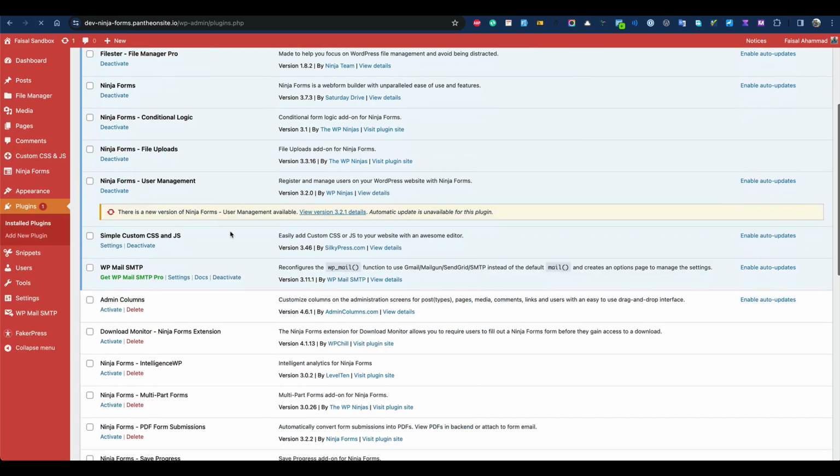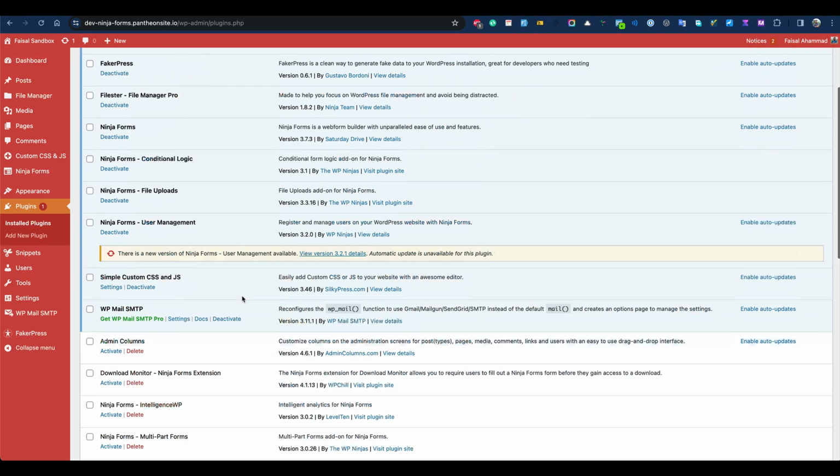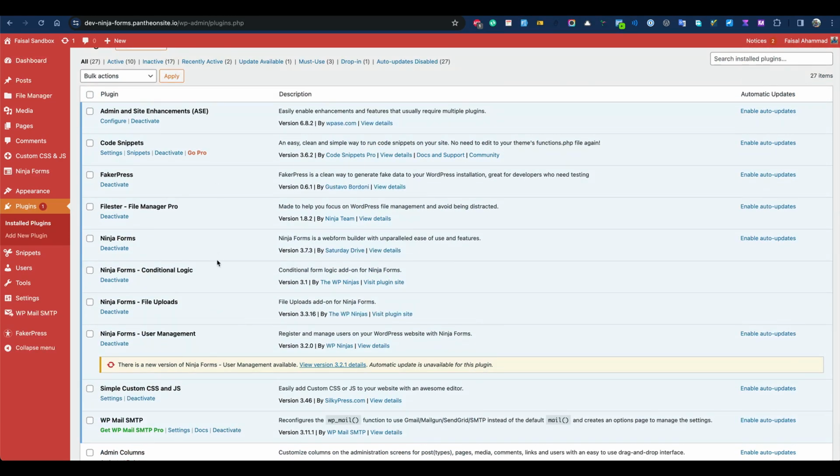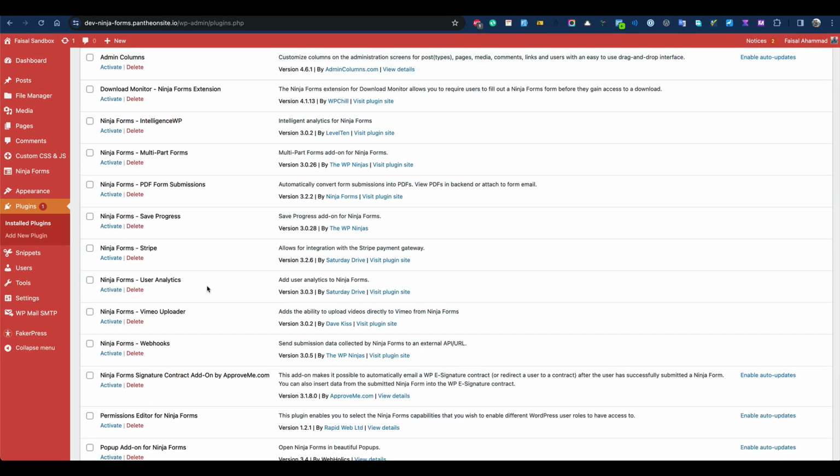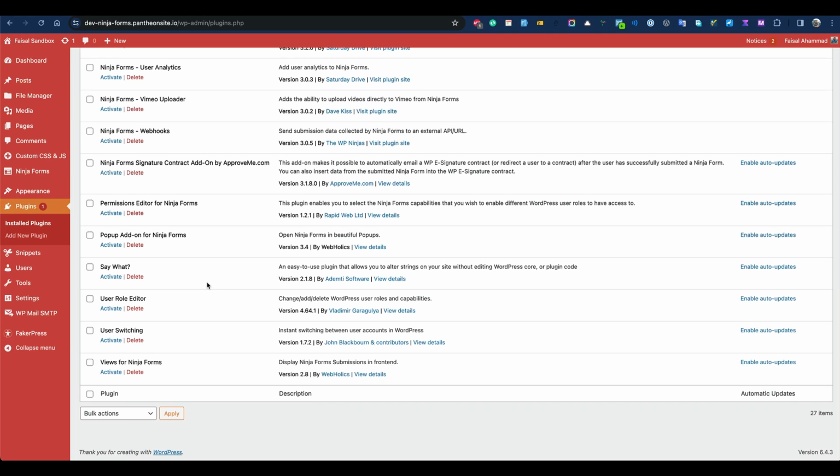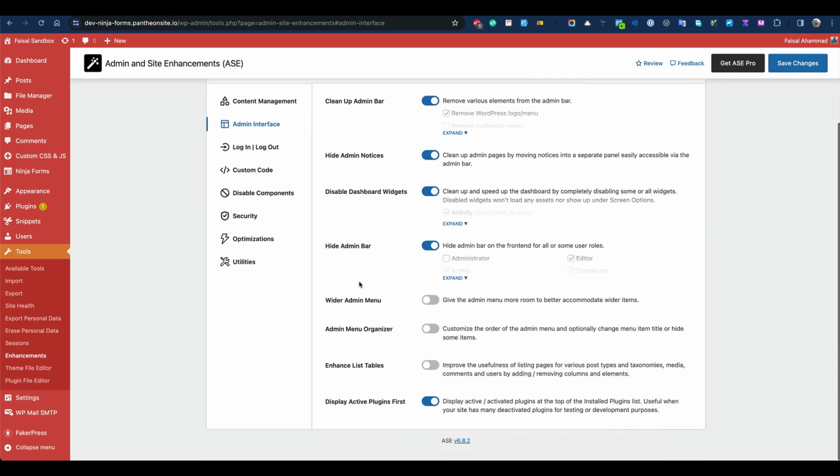So here you go. All the active plugins appear on the top. You can check all the active plugins, and from the bottom you will find all the inactive plugins. Amazing, right? Yeah. So let's move forward.